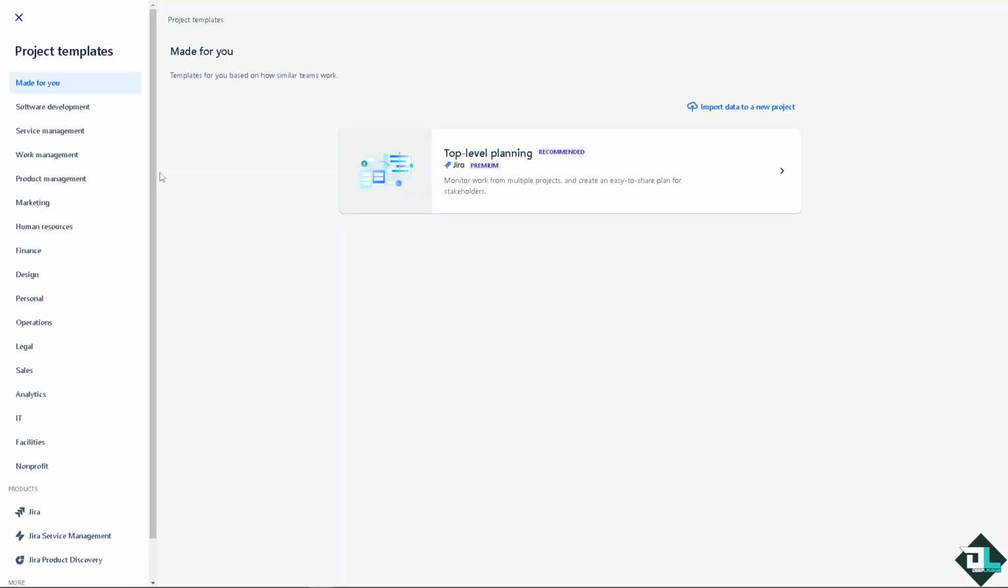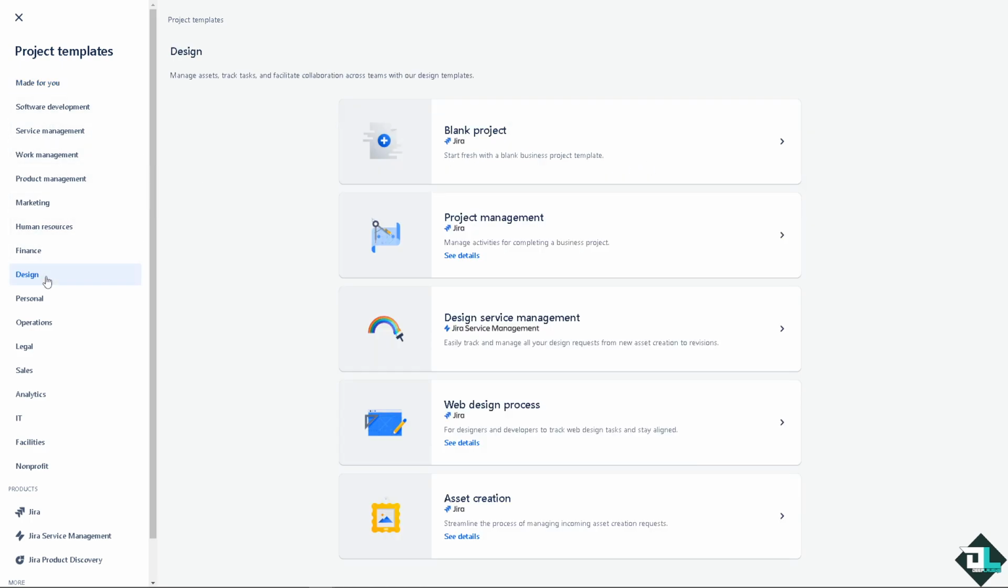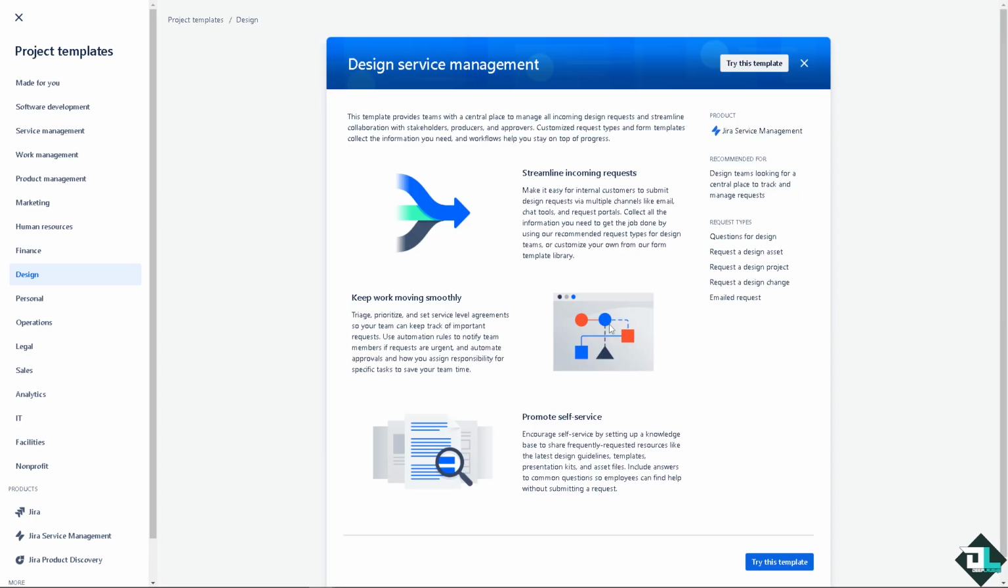You need to create a new project from scratch if you wanted a new Scrum board. Now you have all these templates that you can choose from, and I'm just going to choose the templates based on how similar teams work. But for now I'm choosing the design. You can start fresh with a blank business project template or the project management. Maybe I'm working with the design service management. Let me just look at it.